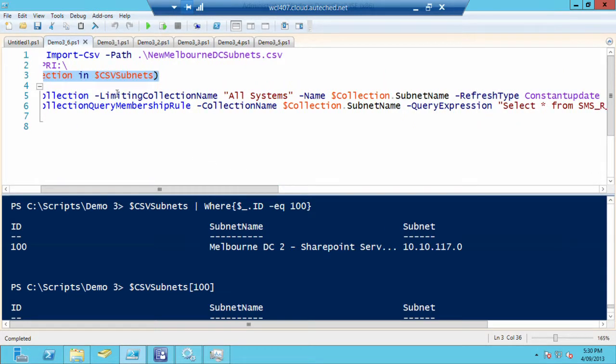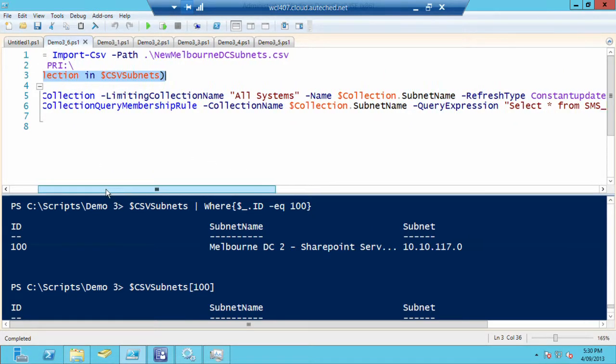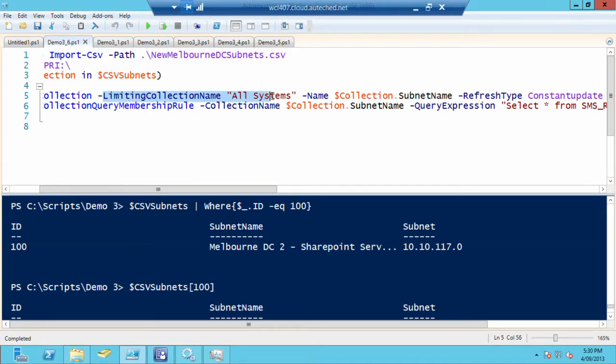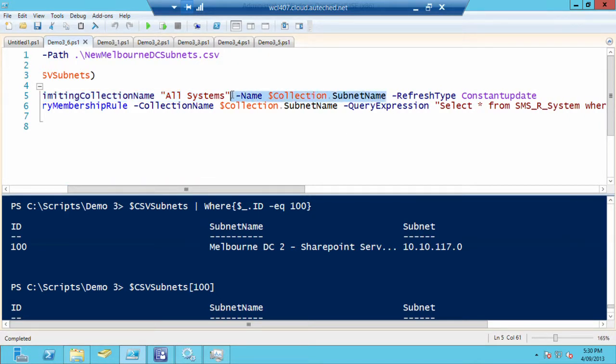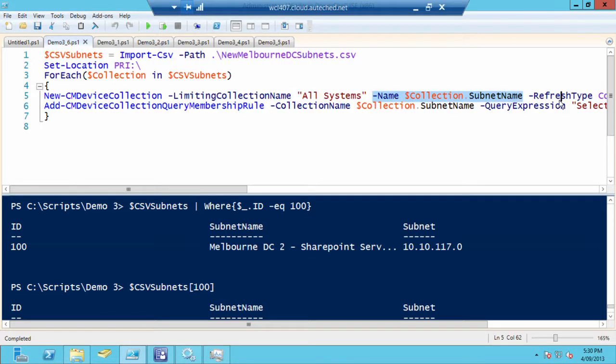In terms of names, let's go through the two commandlets actually. A limiting collection name is going to be All Systems. Again, we could dynamically do this if we want. Our name is actually going to be the subnet name. So we can see that collection object is going to return to this subnet here. Okay? So when we create our collection, it's going to be Melbourne DC2-SharePoint servers.